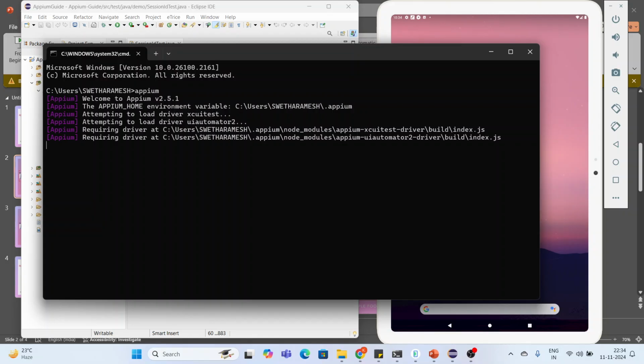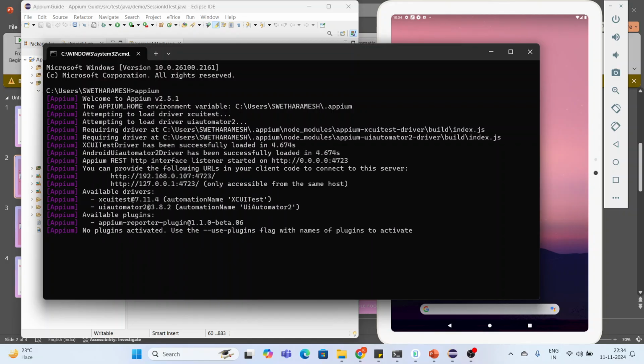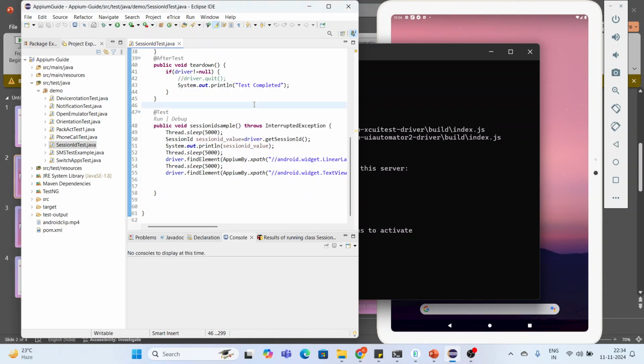So I have opened my Appium server here. We have our available drivers, UiAutomator2 and XCUITest. Now I will trigger the test here.